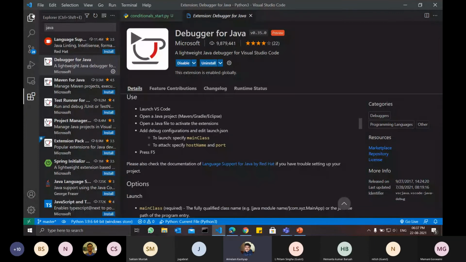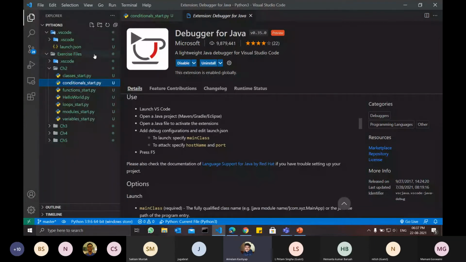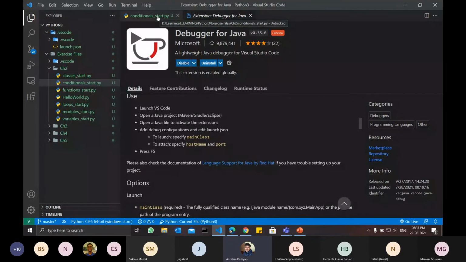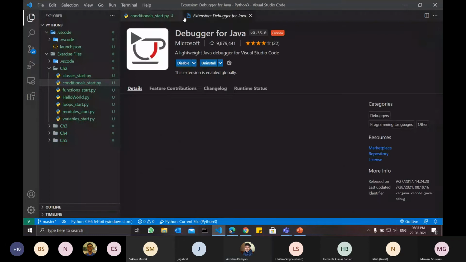So you can use this Visual Studio Code. It is very user friendly, and the interface is so good that you can change your theme, font size, and everything. So I prefer this Visual Studio Code if you want to do coding.